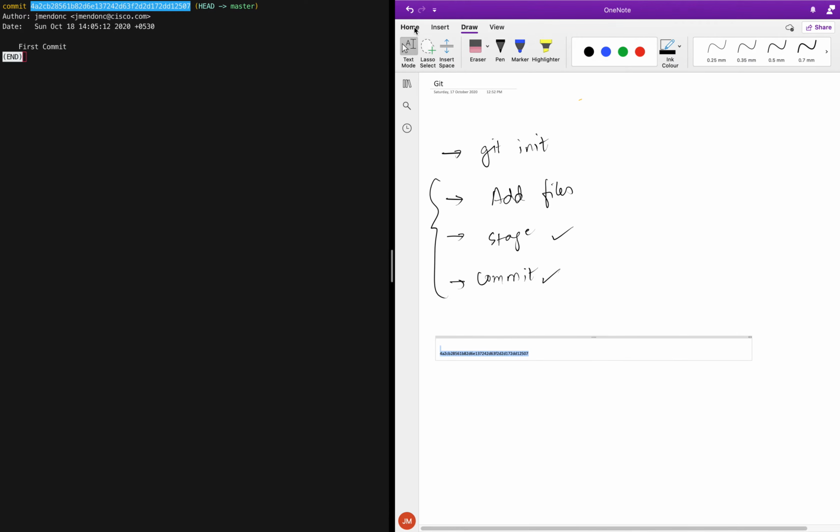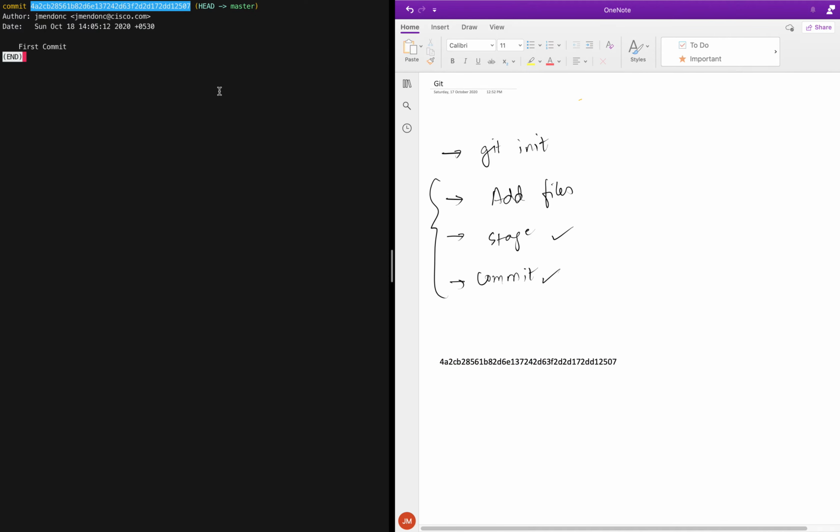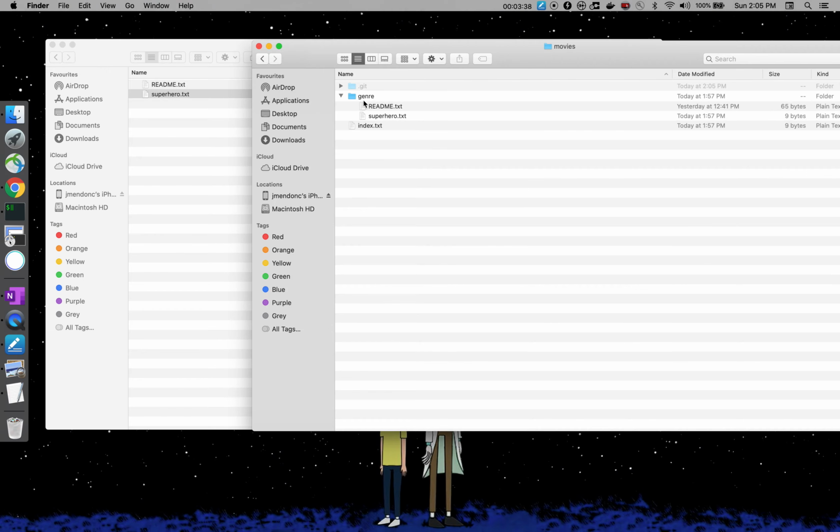Maybe it's a bit small. Can I increase the size of that? Probably. There you go. Okay, so it's starting with 4A, 2C, whatnot. So let me go back here and let's go to the folder. Do we have the folder here? I think we have it here. So there you go. I can see my .git here.